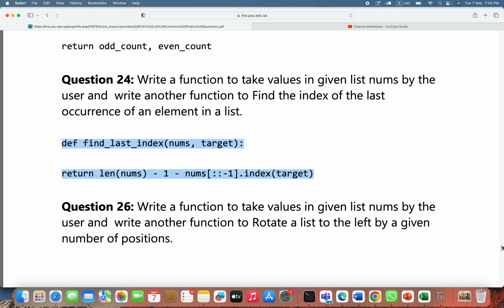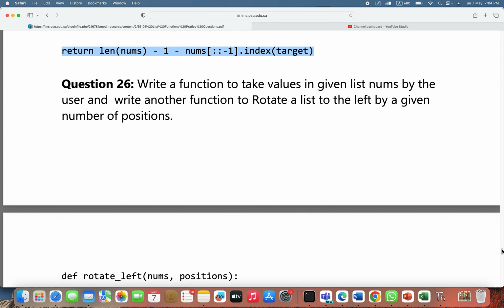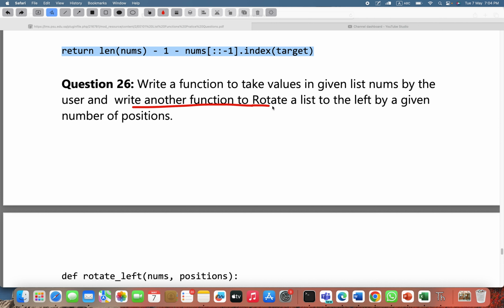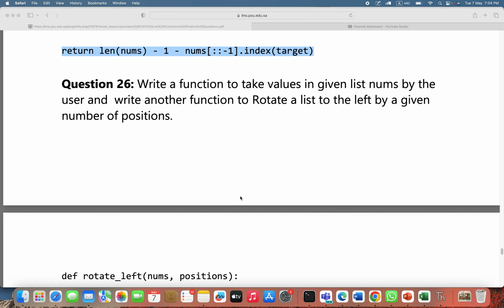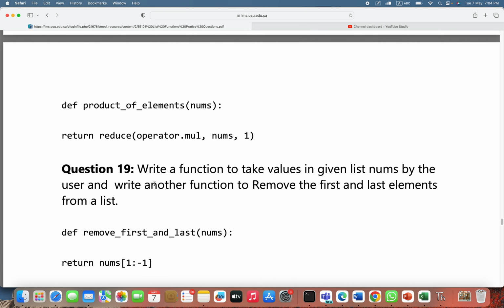Number 24 and finally 26, the second last question. It says write a function to rotate a list to the left by a given number of positions. So what will happen is it will rotate it. If I say rotate it at point 2, it will bring these two, 0 1, to the bottom. If I rotate it here, it'll take this on top and bring this at the bottom. So it's sort of like a rotation. So what is the function being used for the rotate one? It is this one here.